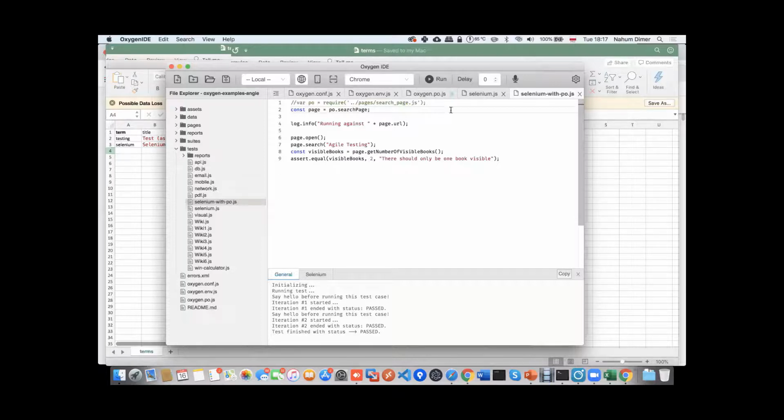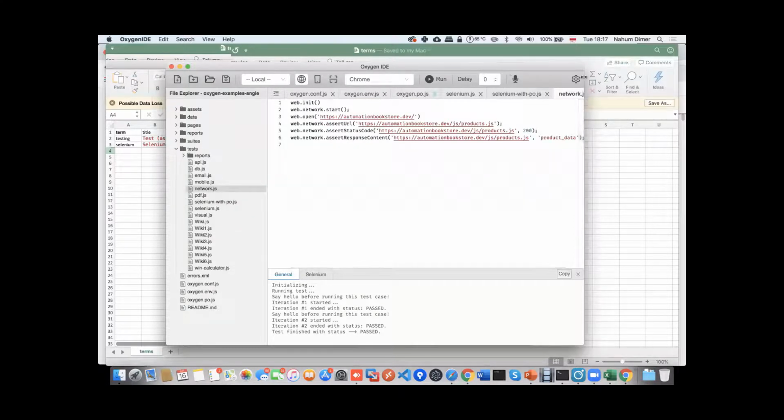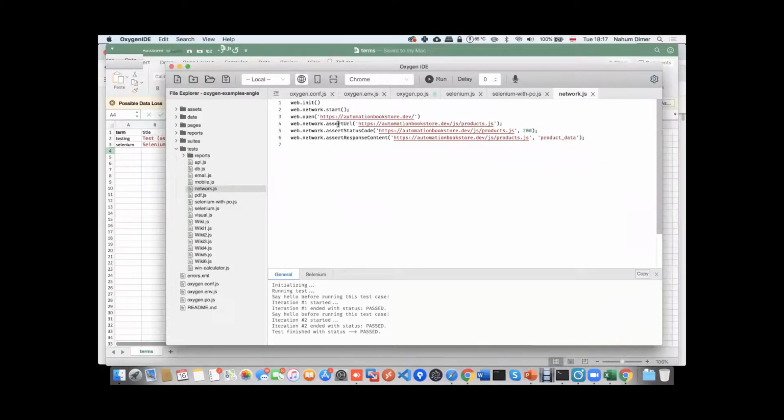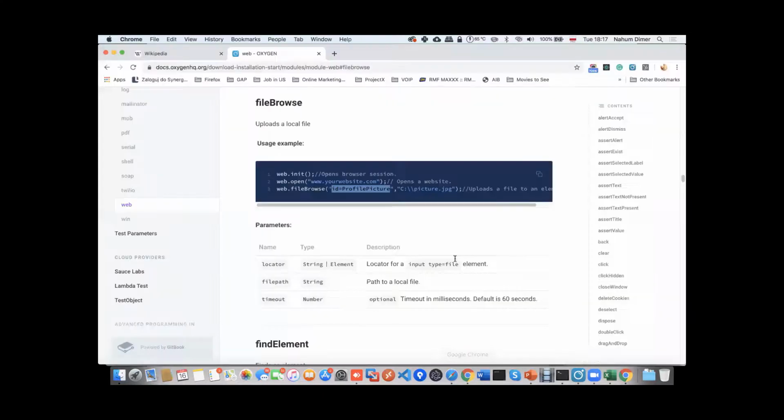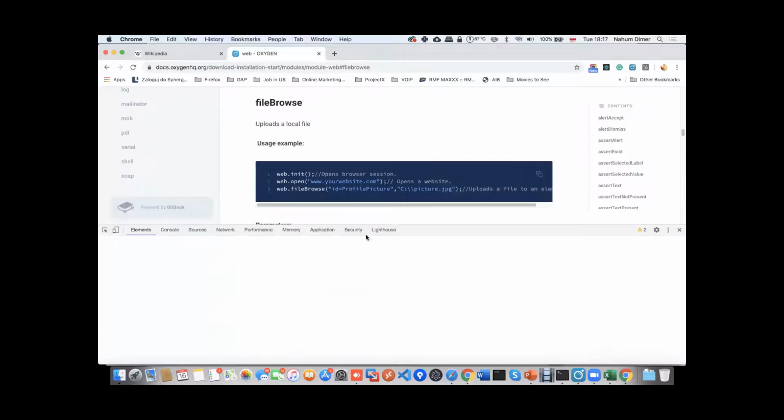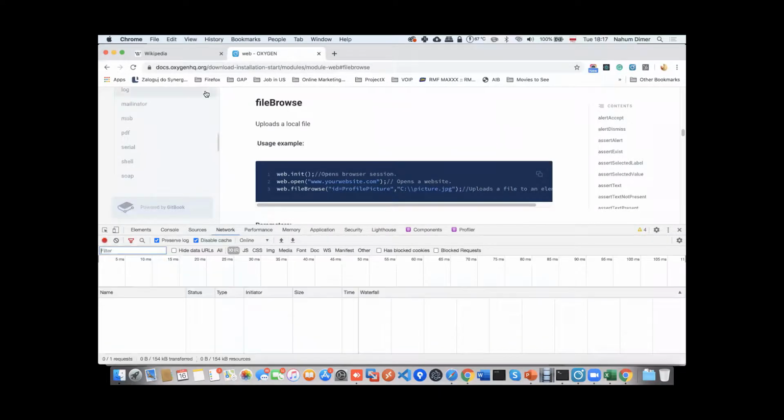Okie dokie. So let's go now to some more advanced stuff. We spoke about Selenium, we spoke about page objects. Let's see network. Here we go. So let's first understand how the network model works. Again, I will go to DevTools, and we open the network tab. And we just refresh this page or any other page. It doesn't really matter.